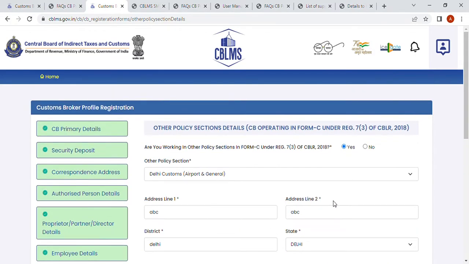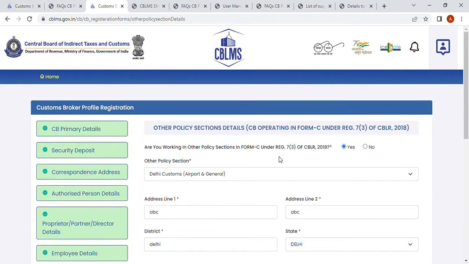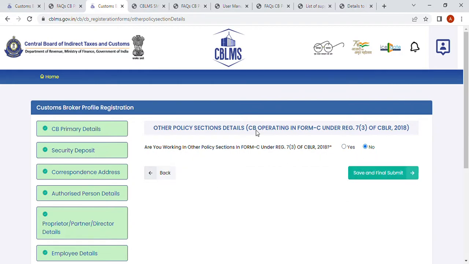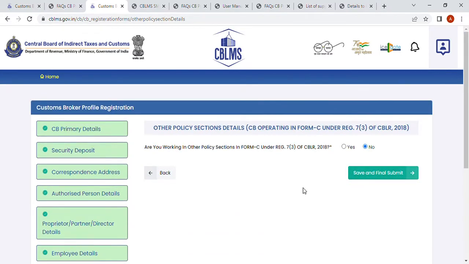For example, if I only have one office in Mumbai and I'm working under Mumbai jurisdiction under regulation 7.2, and I do not have an office anywhere in India apart from my Mumbai office, I just select no here. Once I select no, this form goes away, and I can see only two options: save and final submit. I'll show you. Are you working in Form C under Regulation 7.3 of CBLR? If I say no, everything goes away. I do not have details under other policy section, so I just save and final submit. I complete the form, it's submitted.